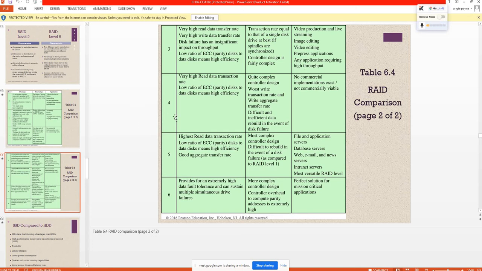Number 4, very high rate ng data transaction. Pwede siya sa complex, kaya lang nag-aggregate siya, yung transfer rate niya inefficient, no? So, nagre-result sa disk failure. Yun naman yung disadvantages niya. Again, no commercial application. 5, highest rate yung read transaction rate.